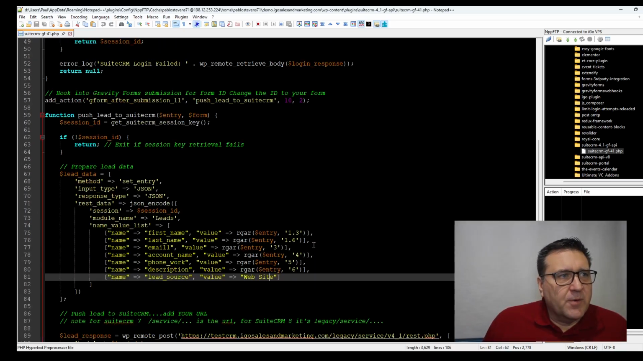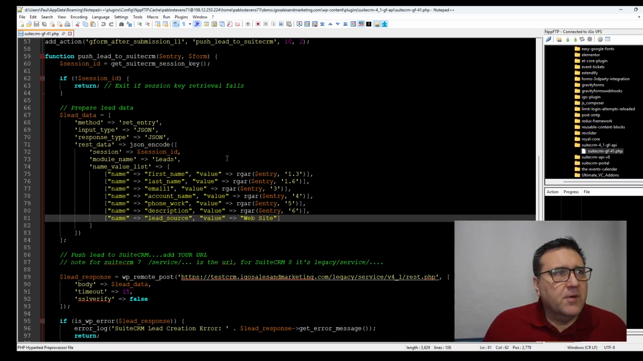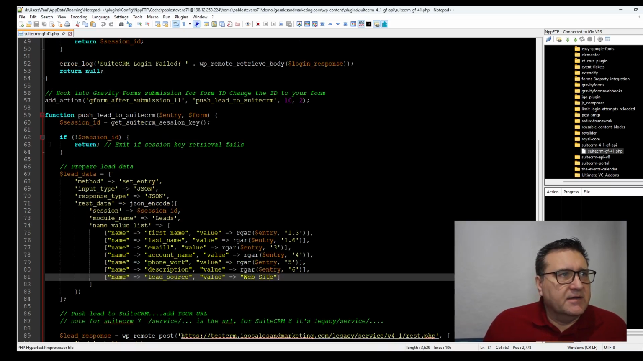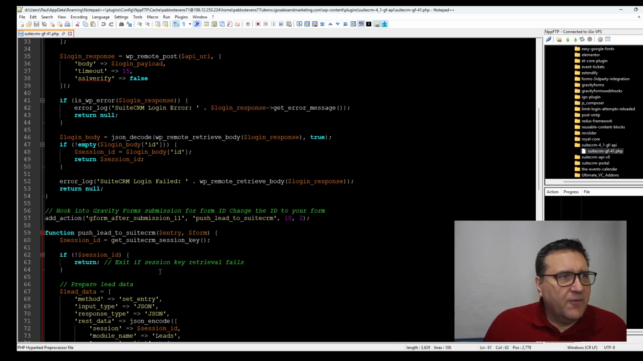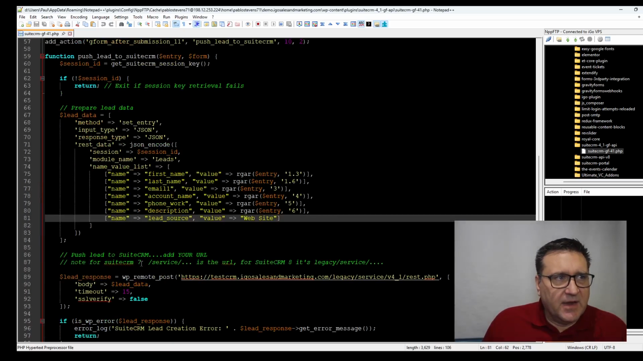It's fairly straightforward. If, for example, you have more than one form, you can duplicate this function here and just change out the form ID. I'm not going to cover that here, but on my blog it explains how you can add another form into this. Basically you would copy and paste this function and create a new one for every form.